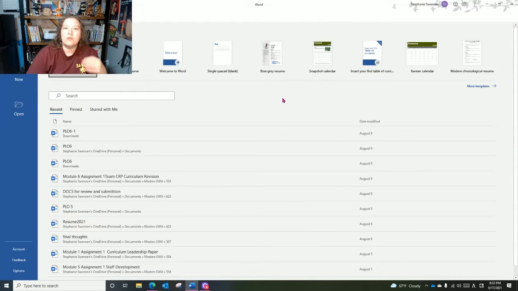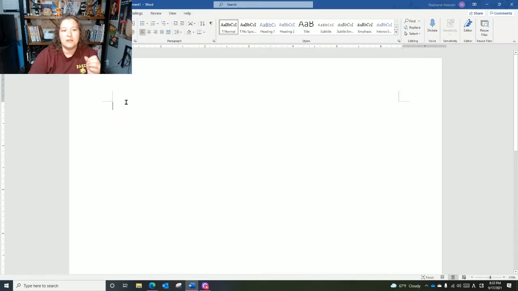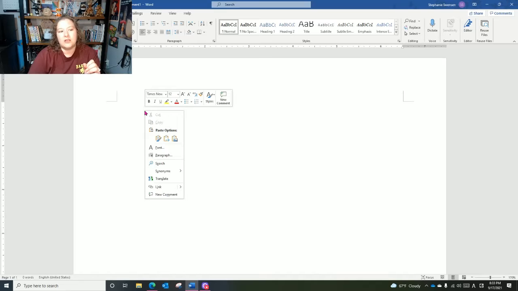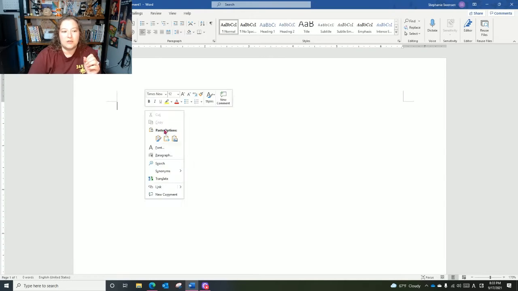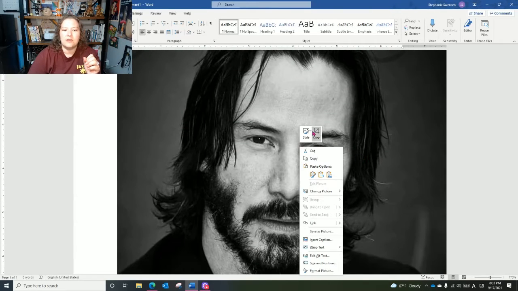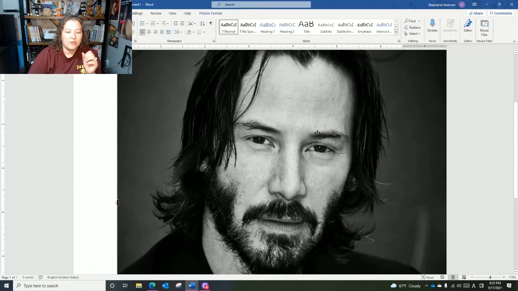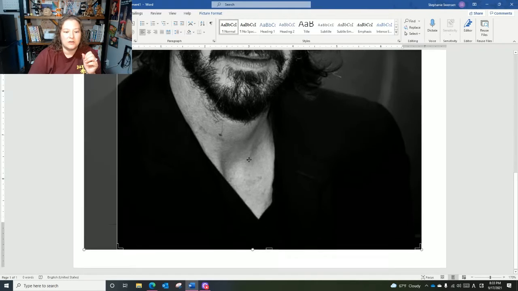Alright, so Word will open and you'll have this screen here that's like, hey, what do you want to do? So you're going to go over here and click on blank document, and you're just going to open a blank document. And then you're going to right click on that blank document here, and then you're going to click on picture, right? So paste options, picture. And then from here, you can actually crop, and so this is how you crop. You can actually crop your picture down to the size that you want it.